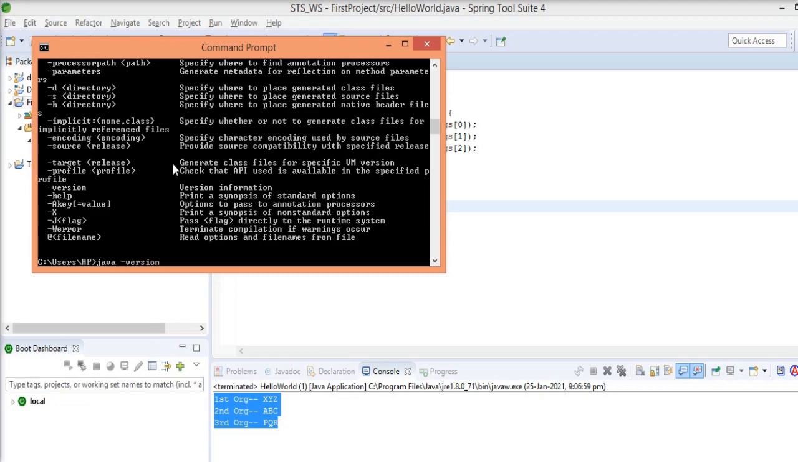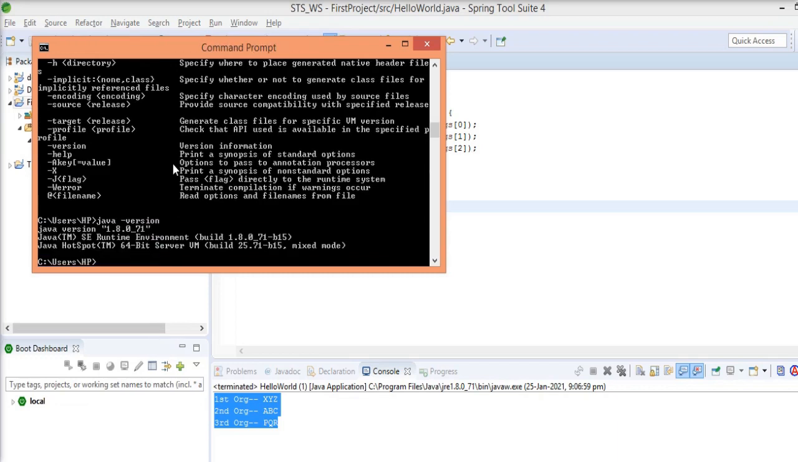When I type java -version, at that time it gives me the installed version of Java in this machine. But is it possible that in a single machine many versions can be installed, Java 8, Java 6, Java 5, many versions in the same machine? So how does the command prompt come to know that this particular version of Java is working here?